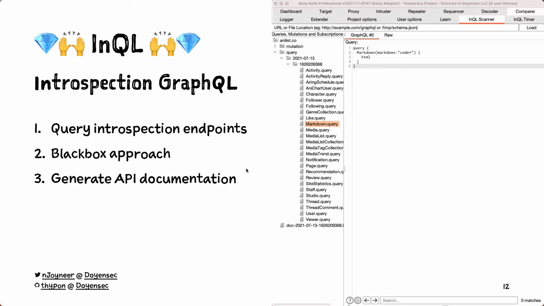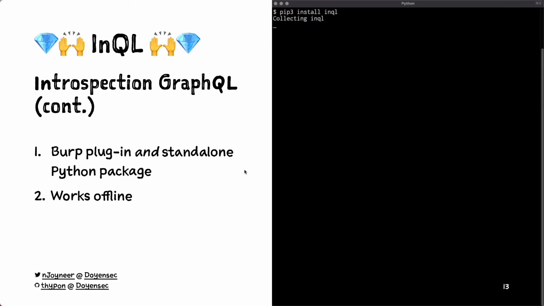InQL is now included in the Burp App Store. The black box approach allows you to quickly navigate the application APIs without the source being available. While created with black box usage in mind, it can be used by developers too, to explore the APIs. InQL was born as a CLI tool, and it never forgot about its origin.